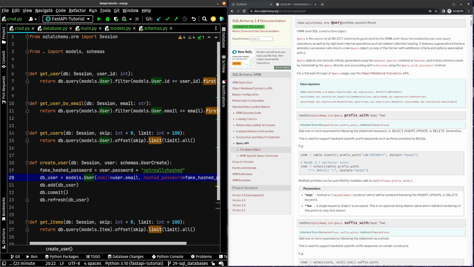So we've created the object, but we've not committed it to the database. By doing db.commit, it creates the primary key, it creates the ID value, but we don't actually have that until we call db.refresh. That will add the ID to that db_user instance.